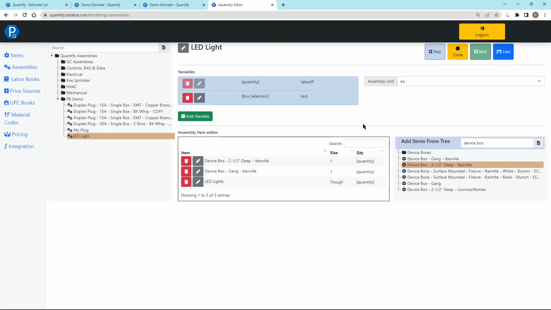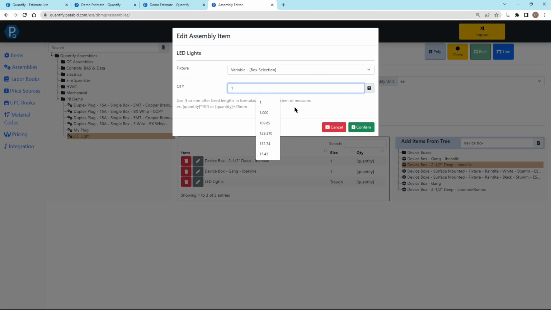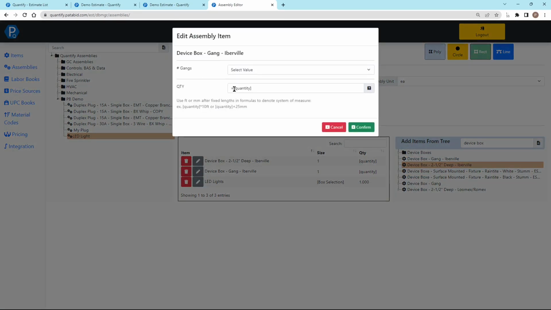So we have our two boxes entered in. Now what we want to do is edit our LED lights, because this is what we're going to select from. We're going to use our box selection here, and instead of being the quantity, we're just going to set this to 1. And now for our boxes, we're going to edit the formula.